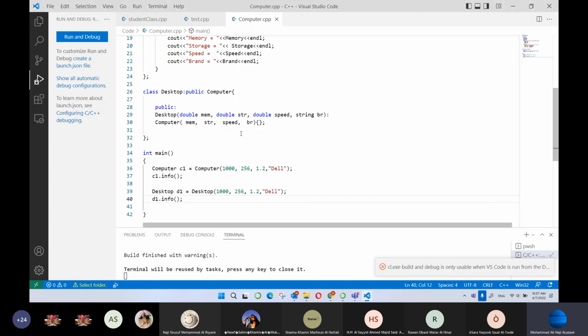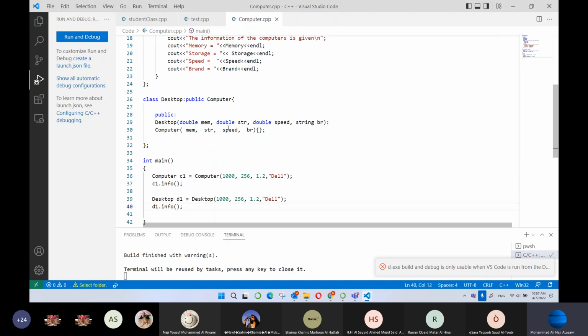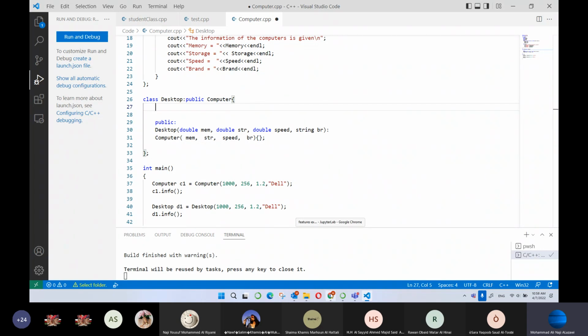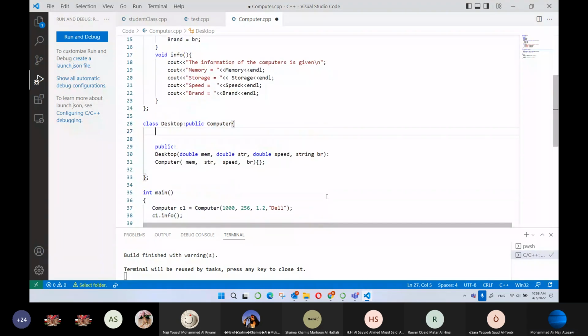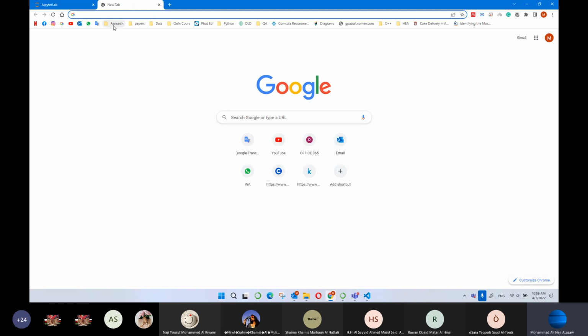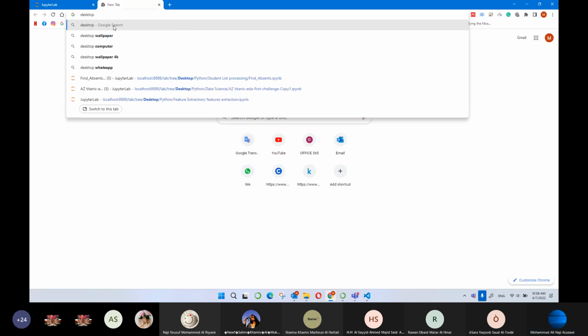But as we said, since I'm declaring a new class, it should have at least one different property or method. So for the desktop, let's see from the internet what the features of a desktop are. What are extra features? You are specialized in computer science, so you can help me. Okay, desktop attributes.